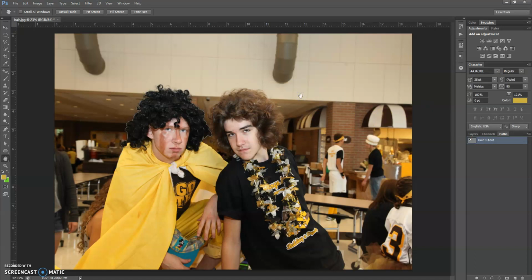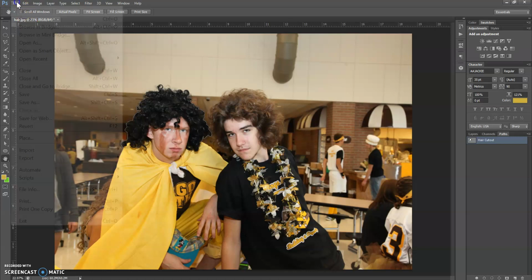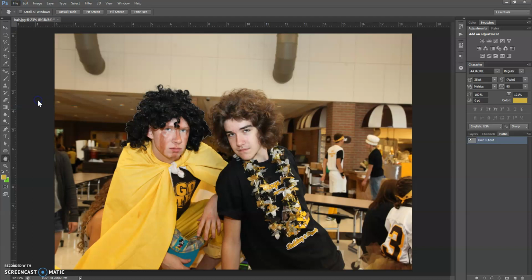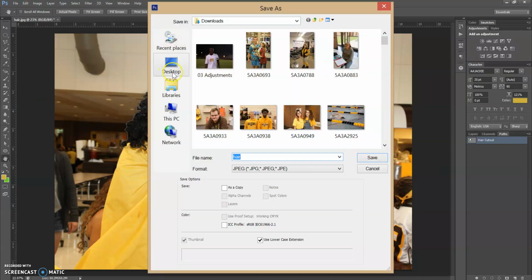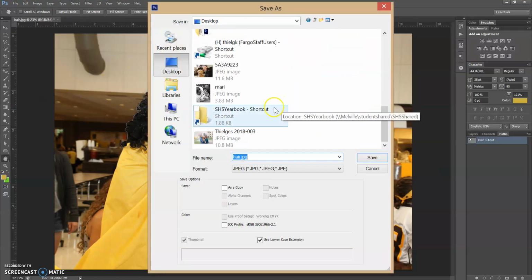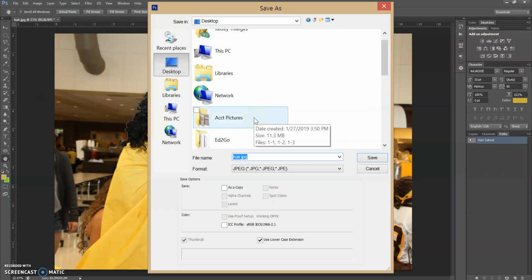And then step 2 is that you need to save this as a Photoshop file. If you save it as a JPEG, it will not save the path. So you have to save it as a Photoshop file. So I'm going to go File, Save As, and then I'm going to navigate to my shared drive.